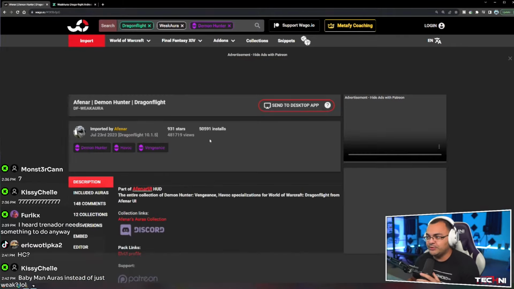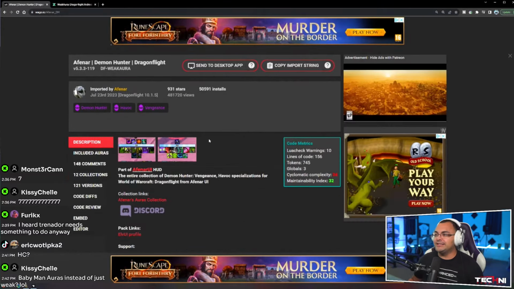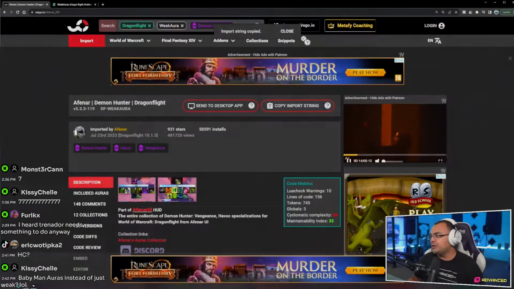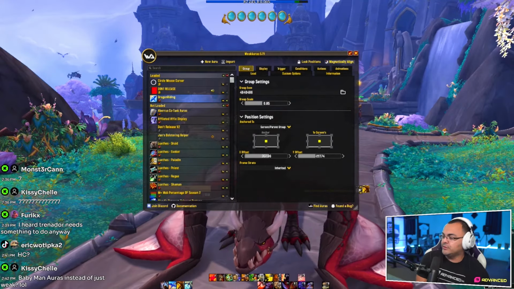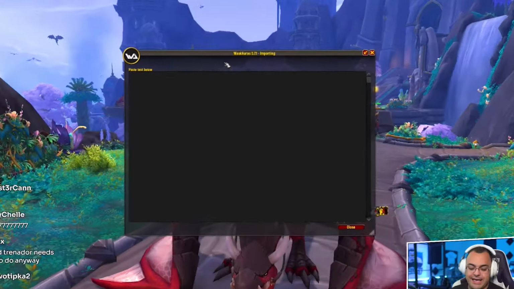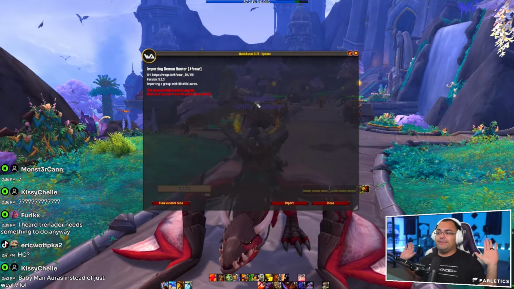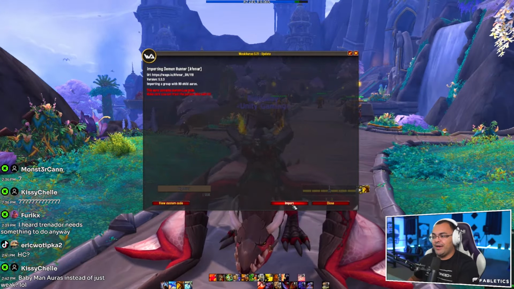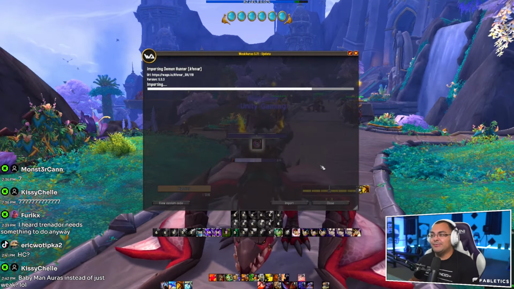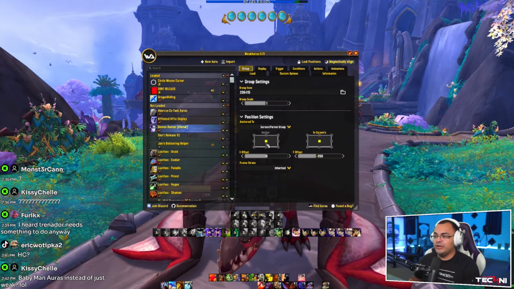All you have to do is, when you go there, click this Copy Import String button right here. You're going to go in game and type /WA to open up the WeakAura options. You're going to go to Import and paste that code right there, and you will see right off the bat, when you hit Import, it'll download quickly, and then you will have access to that in your WeakAura options.